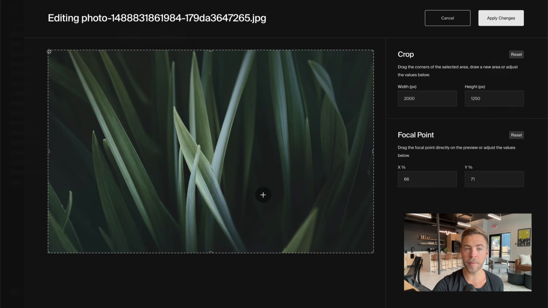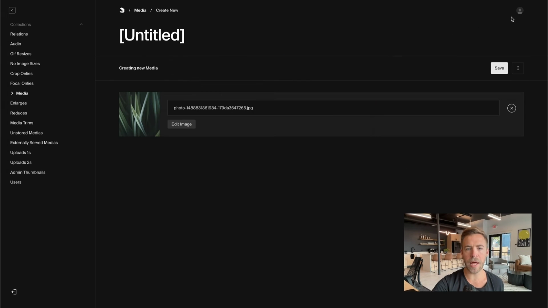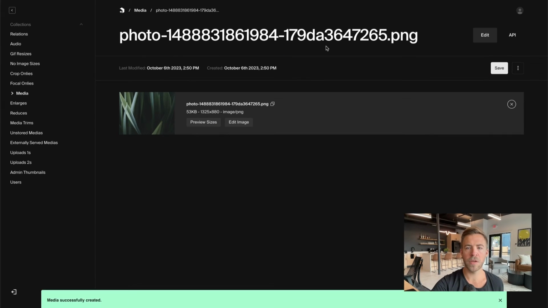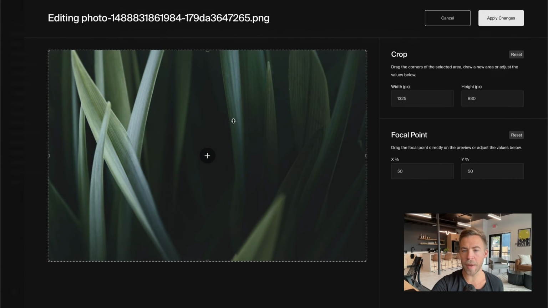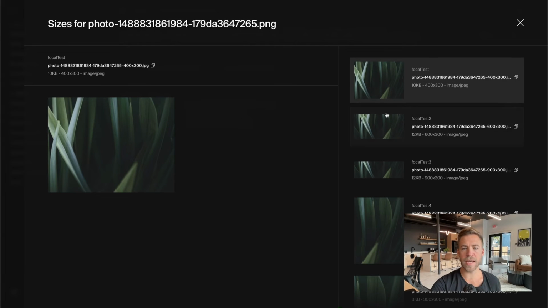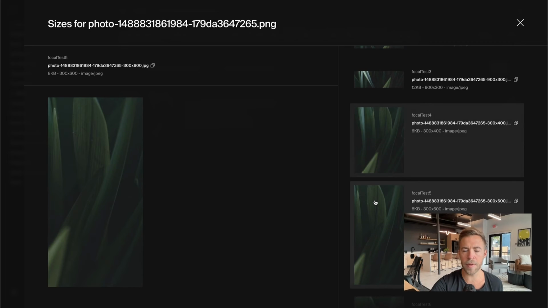But you can also crop. And what that does is it allows you to edit your images before you actually save them. So if I hit apply and then I hit save, you'll see that this image has been cropped. I can recrop, I can reset the focal point, or I can go to preview sizes and I can instantly see how each one of my different image sizes have been cropped accordingly. And this all uses focal point.